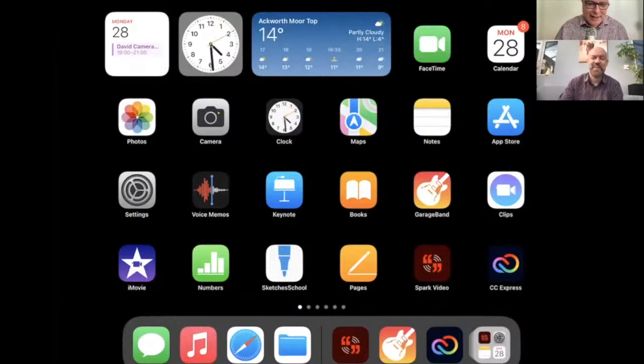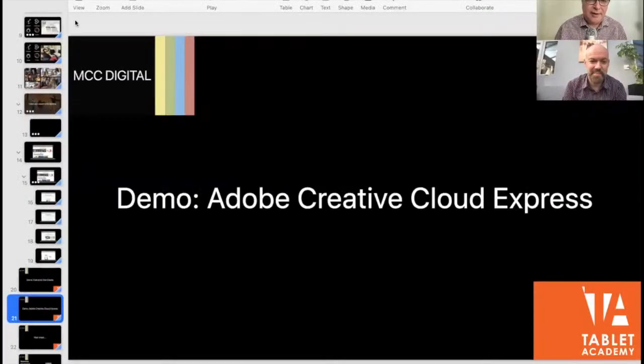Right. If you want to give me the screen back, and then what I'll do is I'll just point you to the resources. So. There we go. We've had a look at Adobe Creative Cloud Express and a bonus look at the other app as well. So thank you for that.